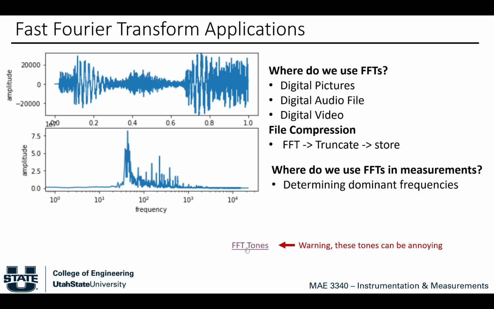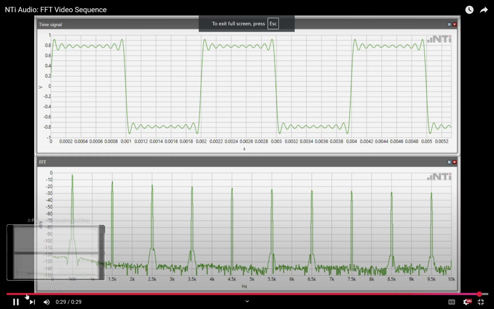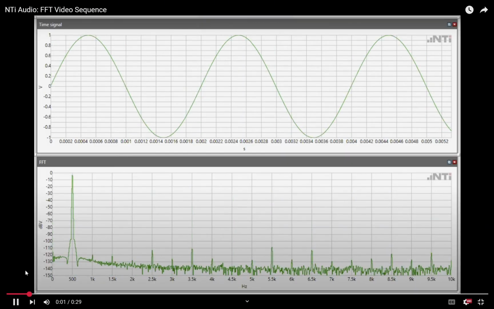All right, I'm going to play this. Now it can be a little bit annoying. I don't know if the sound will come through on the recording. I would suggest you play this, but some people, when I do it in class, some people don't like it. So let's listen to this and see what we get. So let's start this over at the beginning.